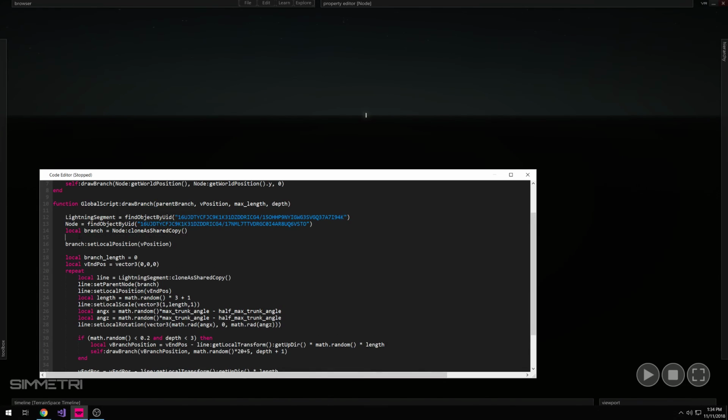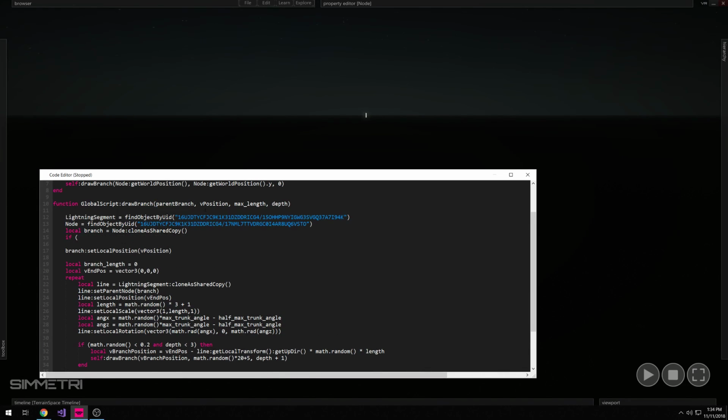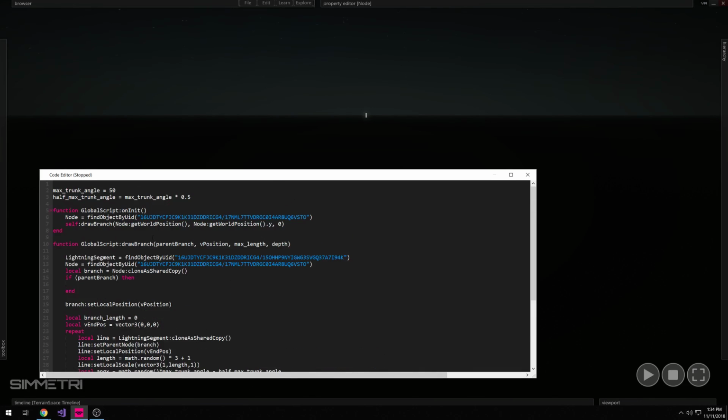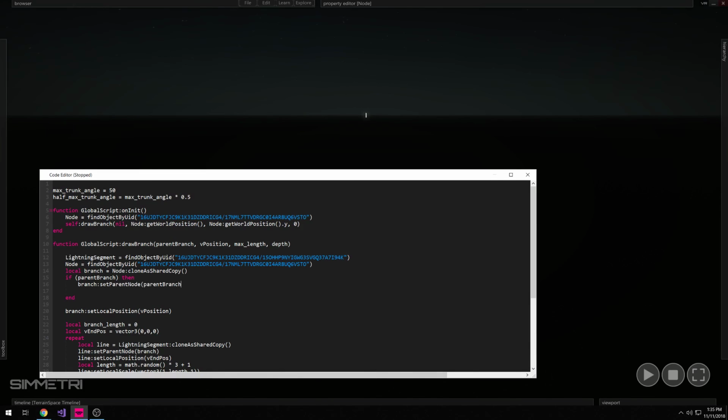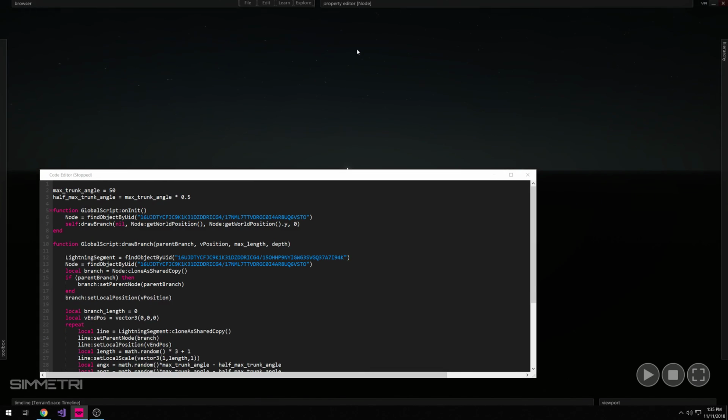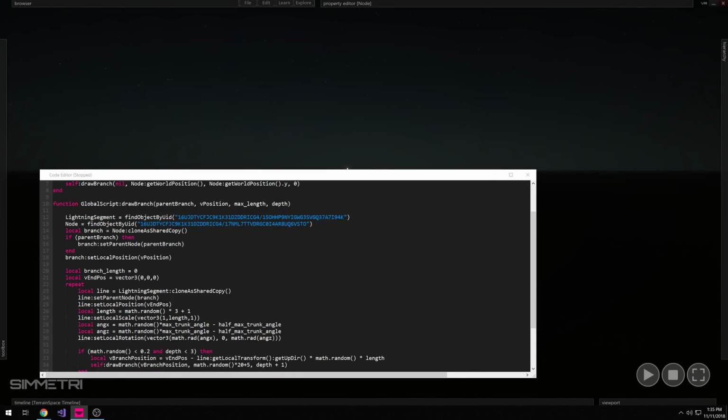So long story short, we're going to create the branch, and then we're going to say if we have a parent branch, because the first time we call this, we're not going to have a parent branch. So if we go up here, when we call on init, the first time we don't actually have a parent branch, we're going to pass in nil. So only if we have a parent branch, we're going to take that child branch and set its parent node to that parent branch. And then now it's correctly positioned at the location when we call this recursion function. We're correctly calculating this in that local frame.